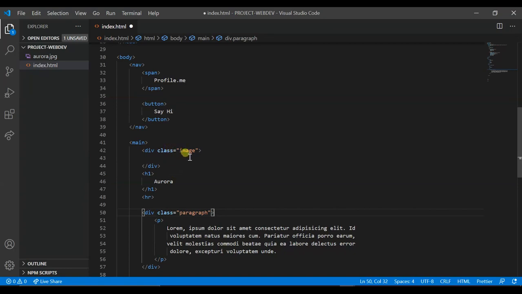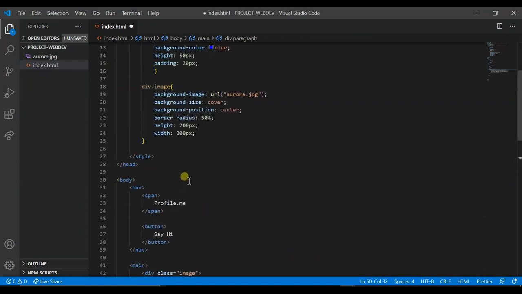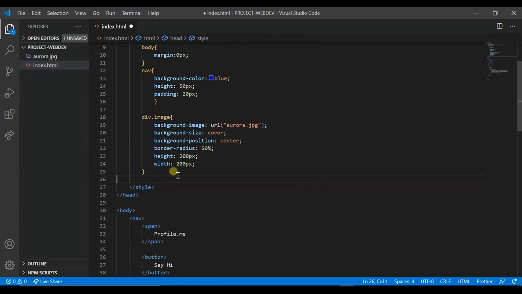But if we give it a class or an ID, it should be applied to only a specific div or group of divs that contain that class. So now we have a div with a class of paragraph. Let us add it here. So we now have a div with the class of paragraph.